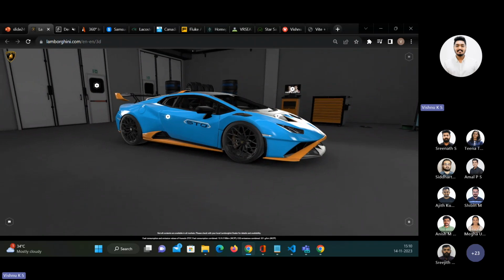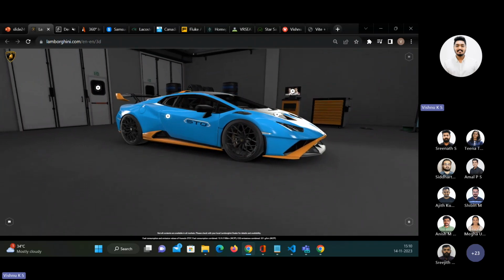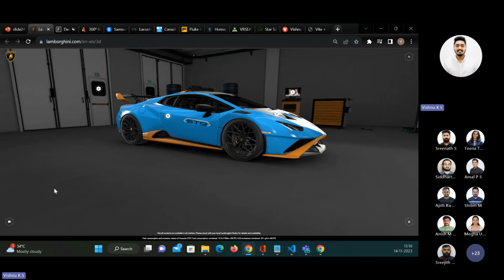And with this, you can add interactive elements to your products, and the customers can click on parts, open doors, or play with the features to understand how the product works and get a feel for its design.